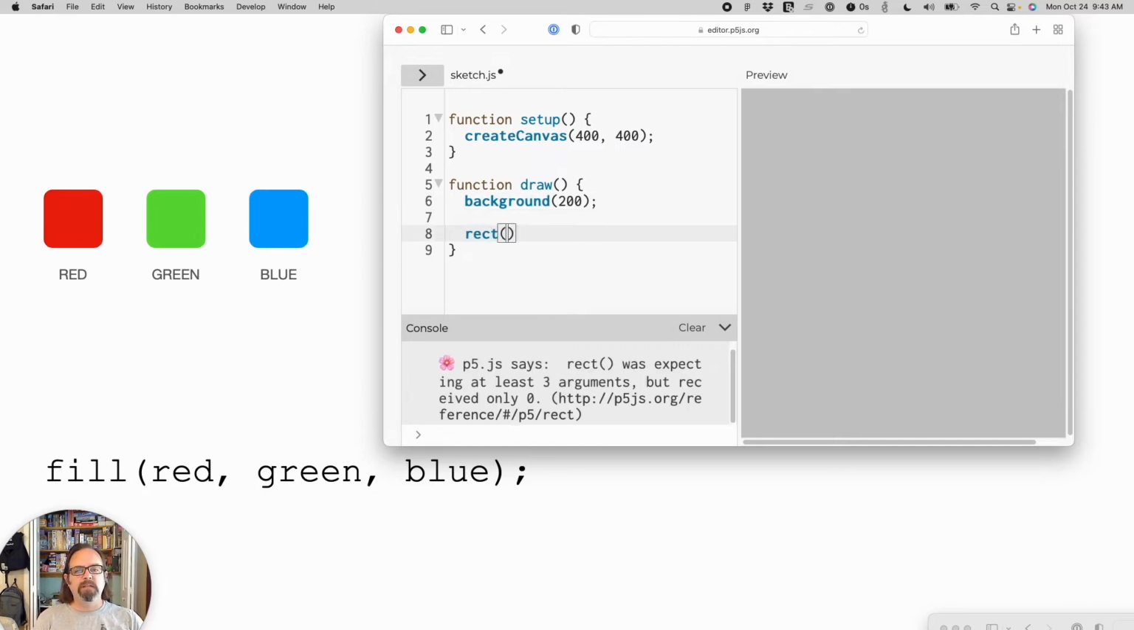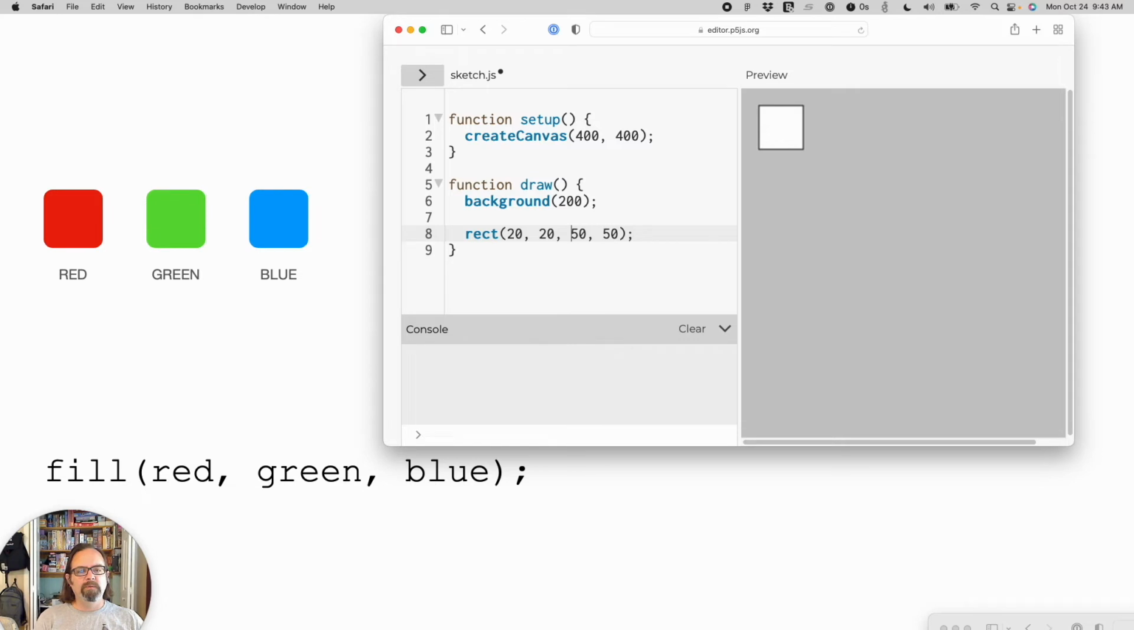Remember, for a rectangle this is the X, the Y, and then the width, and then the height. Why don't we make this just a little bit bigger? Let's make it 150 by 150. And you can see it's drawing on the screen with the default color.